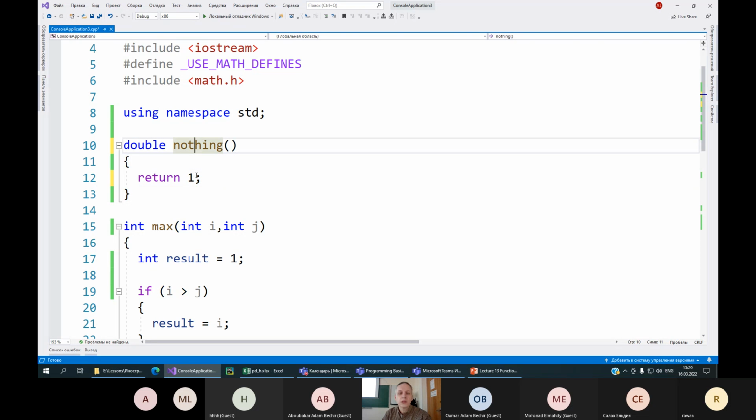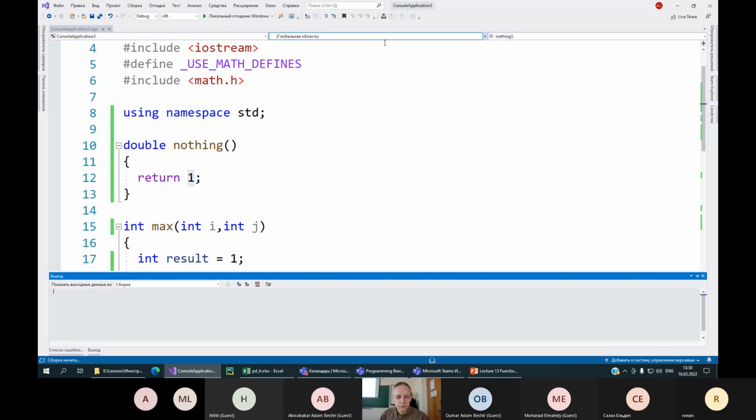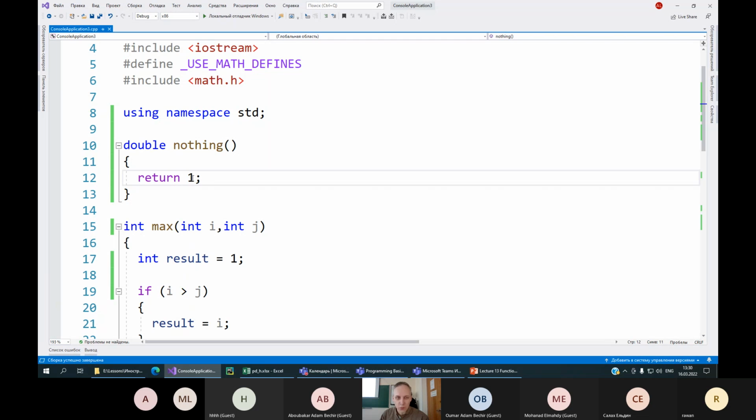Yes, if you need to return a pointer, you should return a pointer. We will consider examples with pointers later. And here there are no mistakes, because 1 is a real number, 1.0, and it will be returned as a real number.